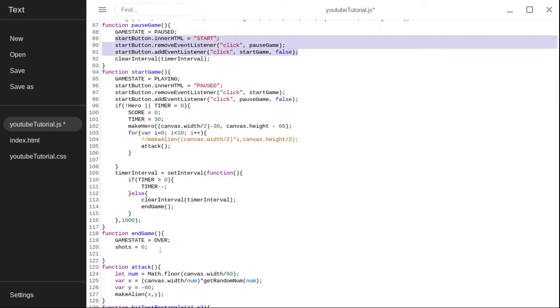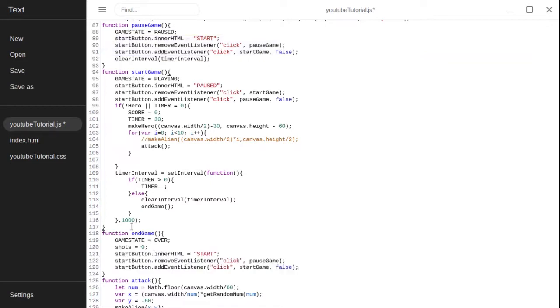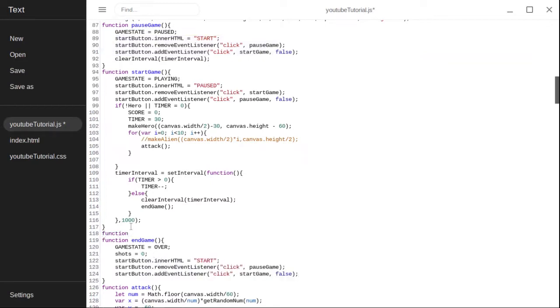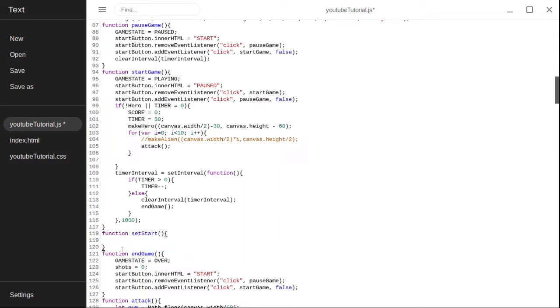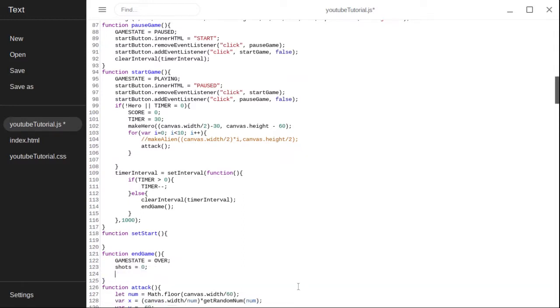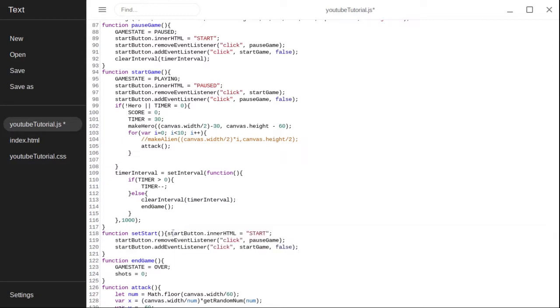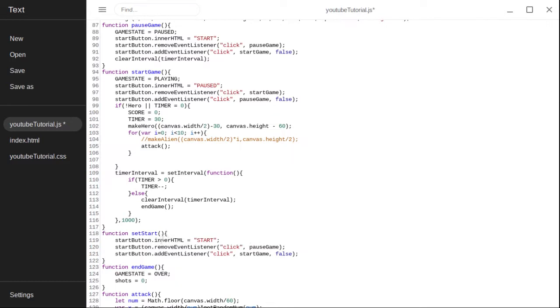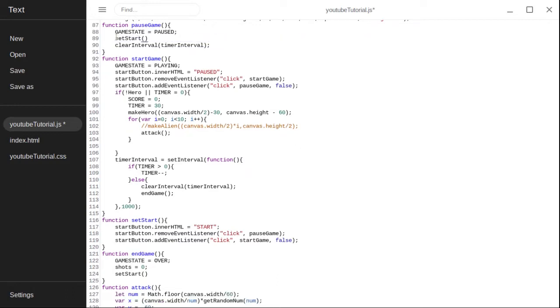You also want to set your start button back to start. It may be at start. I'm pretty sure it'll be at pause. So you want to set start. And you notice I had redundant code, so you know what I do with all my redundant code. I pull it out and I put it in its own function. In this case, I made a function called set start. I put my start code in there, and then everywhere that logic was, I can just call set start. So it was there in end game, and then it was up here in my pause game. All that code can now just be replaced with set start.